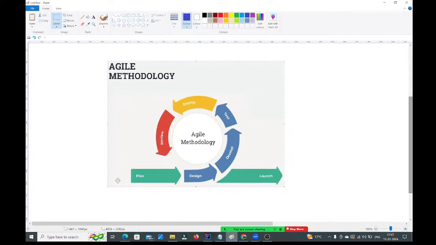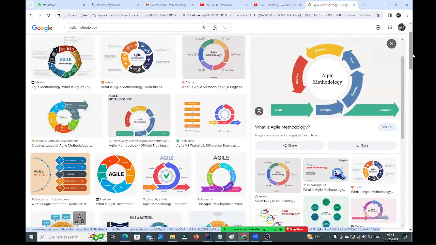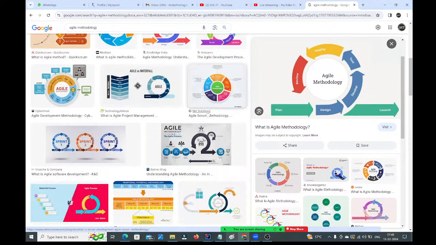For every requirement, for every sprint, you should start from planning, guys. For every sprint, you should start from planning, design, develop, test, deploy, review and launch. Once you launch this project to the client, you need to take the feedback from the client, guys. Client involvement is very high in agile, guys. In every situation, the client will be involved in agile. See here, once sprint 1 is completed, let me take one more diagram, guys. Scroll down.